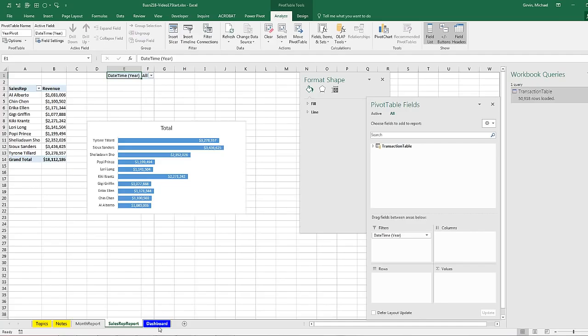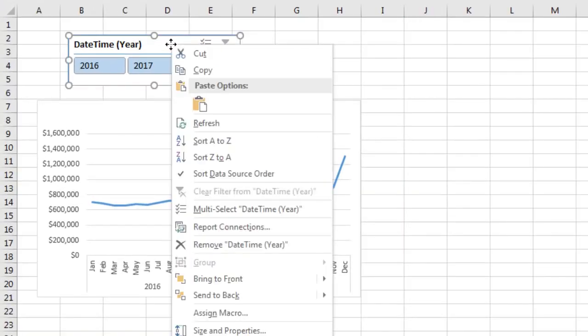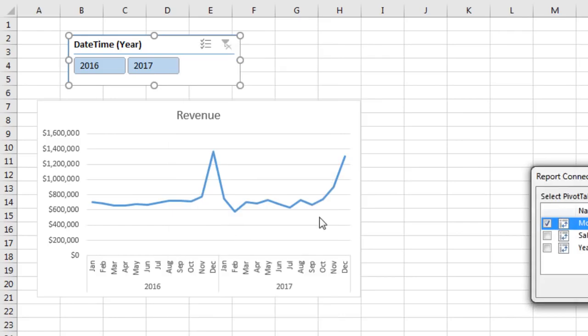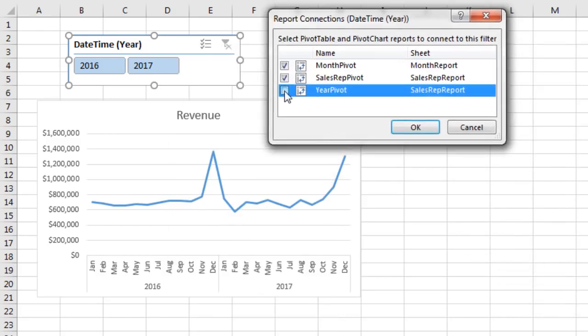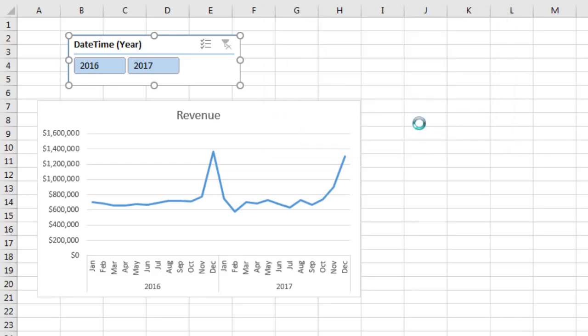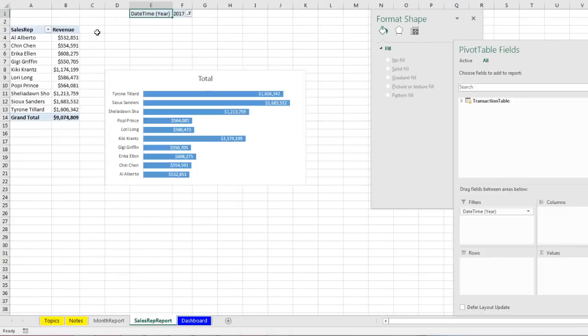Now I want to go over to the dashboard because remember our slicer is over here. Right-click the slicer, Report Connections. And now we have named our pivot tables. Going on, I'm going to check them all. Click OK. Now I'm going to select 17. Sure enough, of course, it governed this, but it's also governing what happens over in this pivot table, in this pivot table, and in this chart.